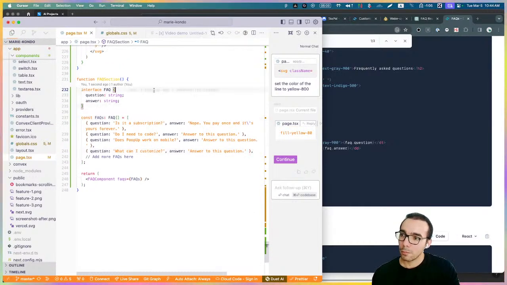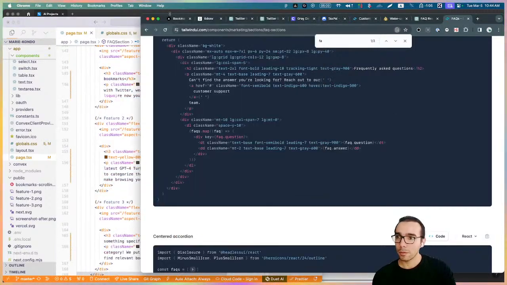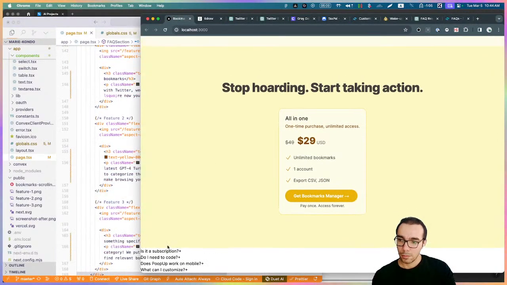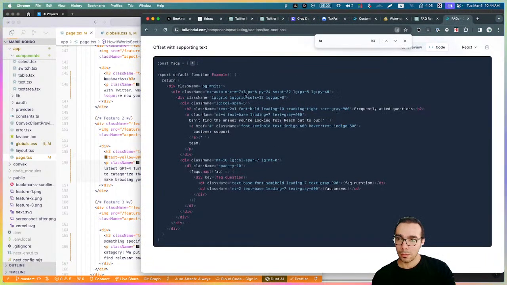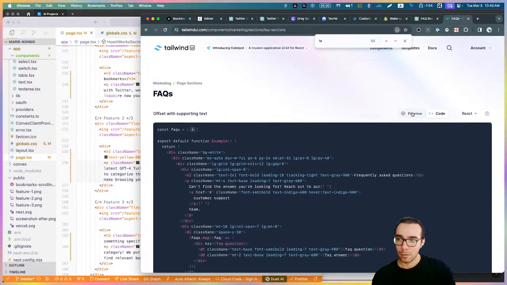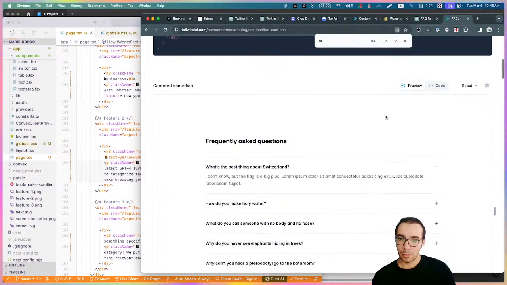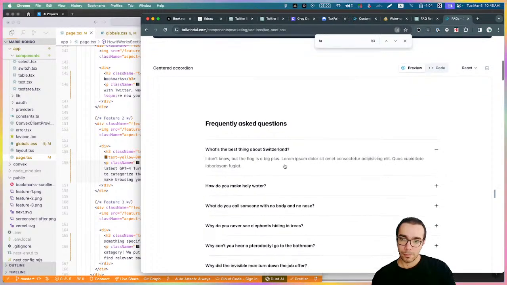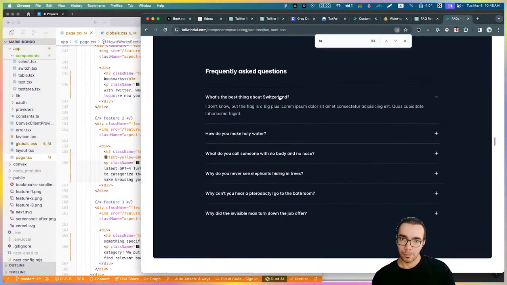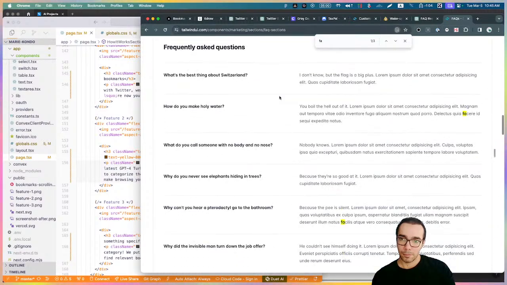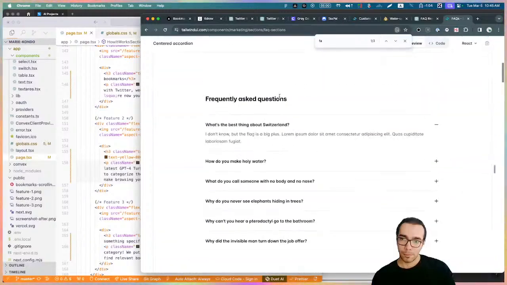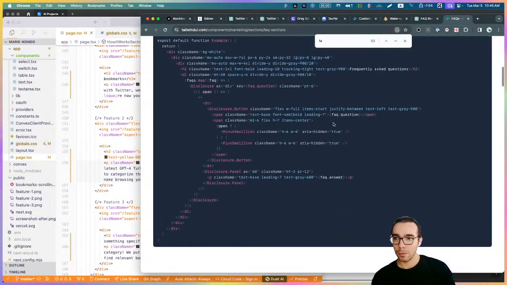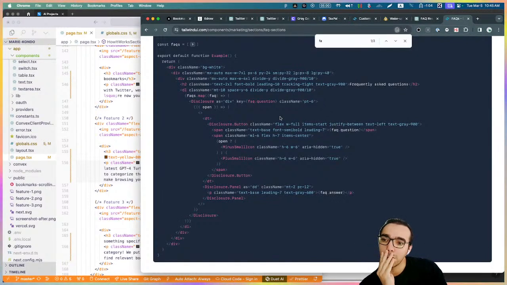All right, cool. Yeah, that should fix your issue. Looks like rubbish, but it works. Centered accordion. Yeah, I think centered accordion is exactly what you're after.